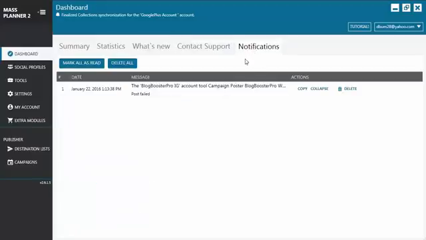Finally, you have the notifications tab. This is where you'll see any notifications, like for example, if there is a warning issued on a certain account and things like that.